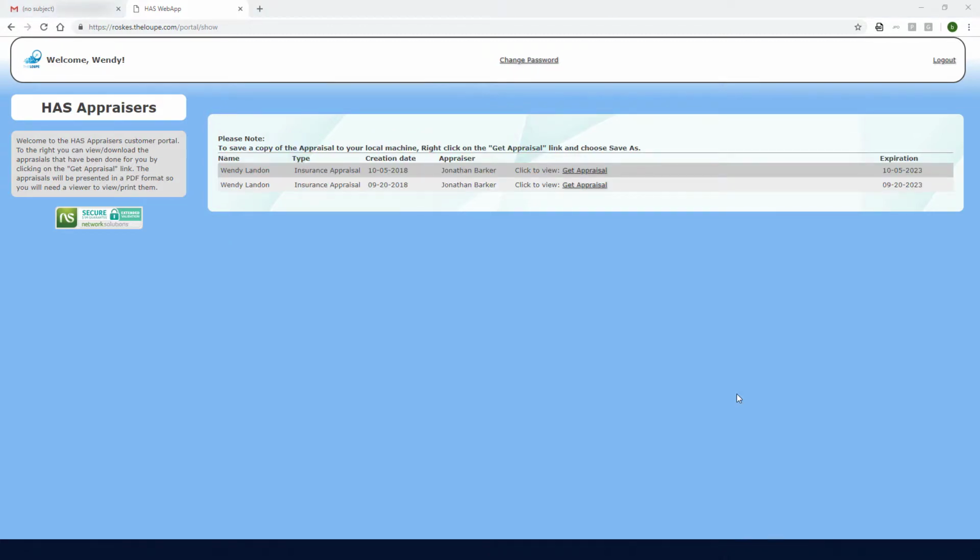Now I'm brought to the screen where I can access all of my appraisal documents. I still have the option to change my password by clicking here, and I can see the creation date for each appraisal, as well as the expiration dates.